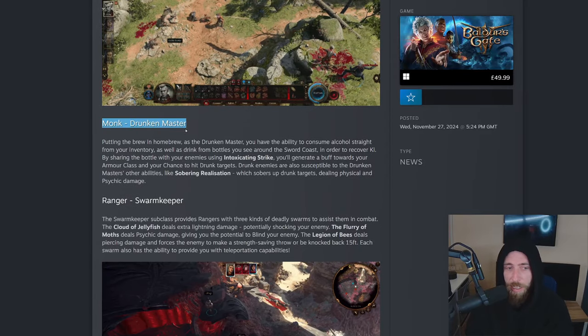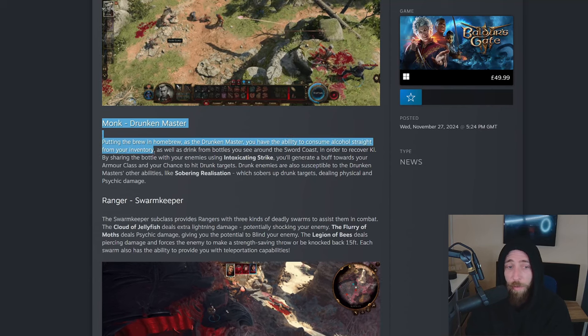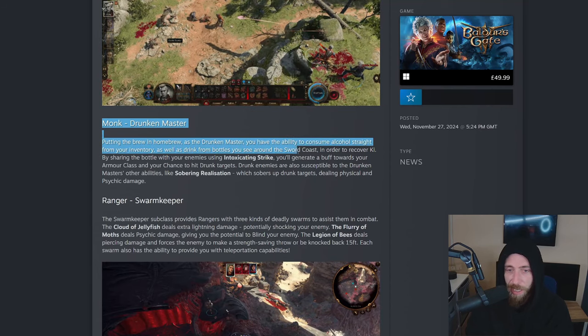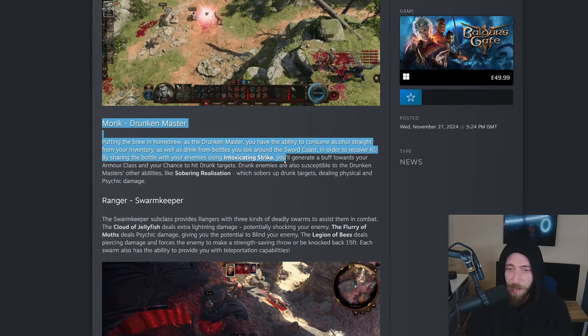We got the Monk Drunken Master. Putting the brew in homebrew as the Drunken Master, you have the ability to consume alcohol straight from your inventory as well as drink from bottles you see around the Sword Coast in order to recover ki. By sharing the bottle with your enemies using Intoxicating Strike, you'll generate a buff towards your armor class and your chance to hit drunk targets.